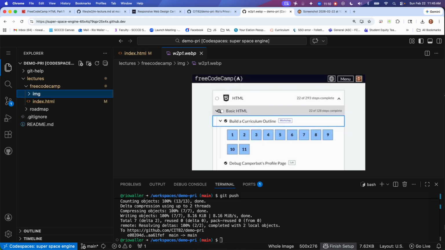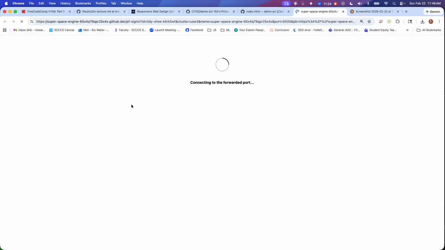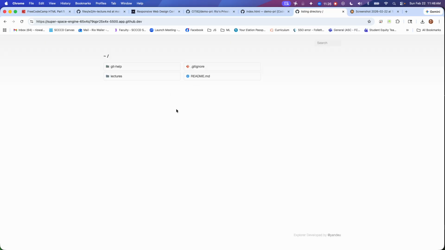Now, we could have written that manually. Actually, I'm not going to show you that yet because I want to go down here and say go live. When I hit go live, that extension that we set up in the attendance is going to look at my folders. I'm going to go into lecture, then into free code camp, and then I should see this, which is just some simple text.